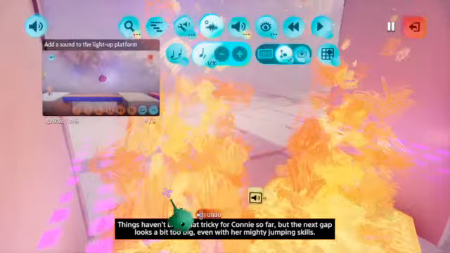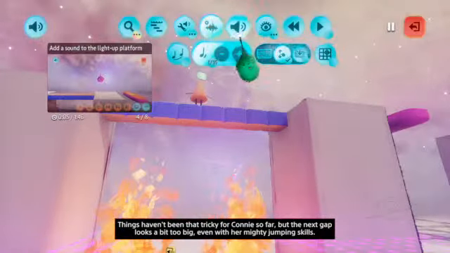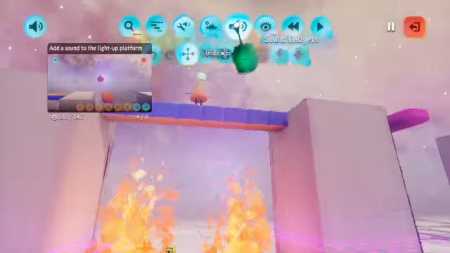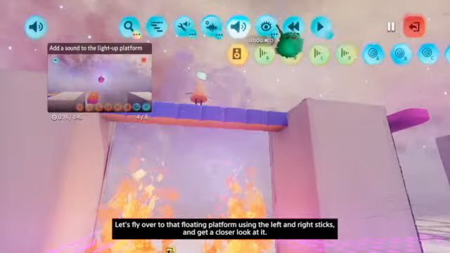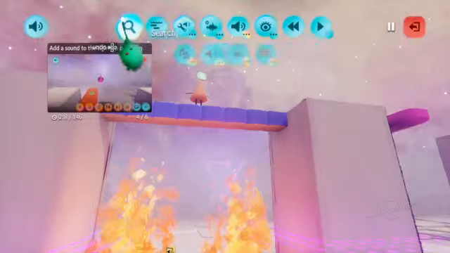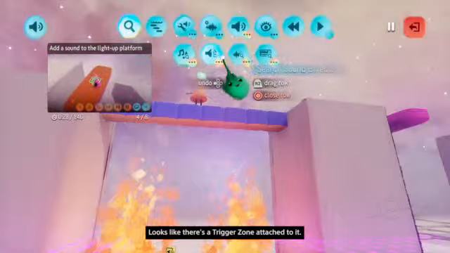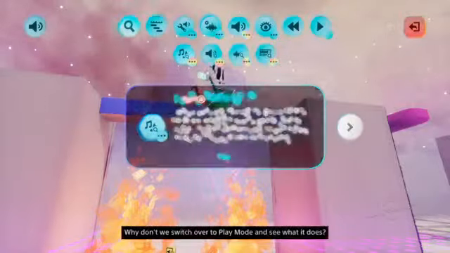Things haven't been that tricky for Connie so far, but the next gap looks a bit too big, even with her mighty jumping skills. Let's fly over to that floating platform using the left and right sticks and get a closer look at it. Looks like there's a trigger zone attached to it. Why don't we switch over to play mode and see what it does.